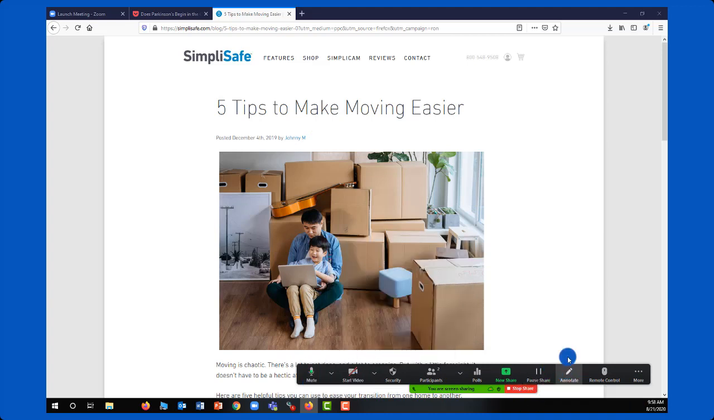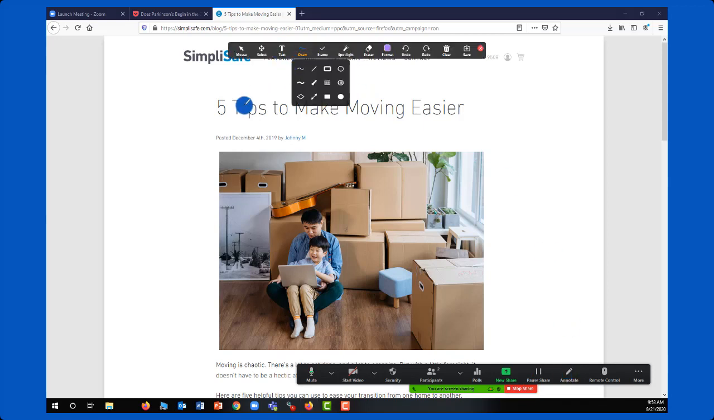I can also annotate on top of the website. So I can choose annotate here and I can use my drawing and write on the screen, highlight different things, that type of thing. So you can annotate on top of the page there.